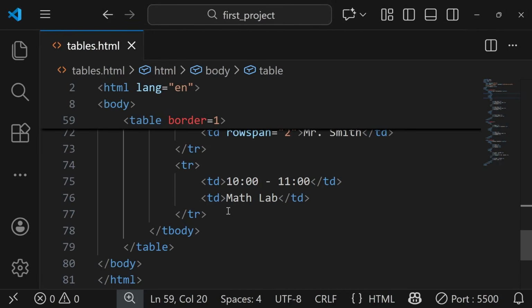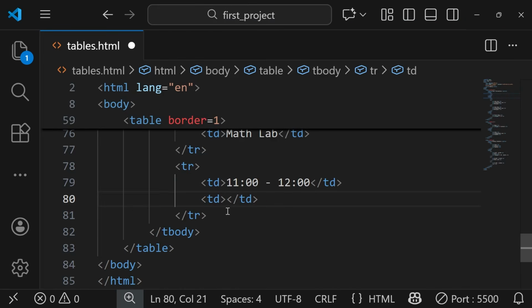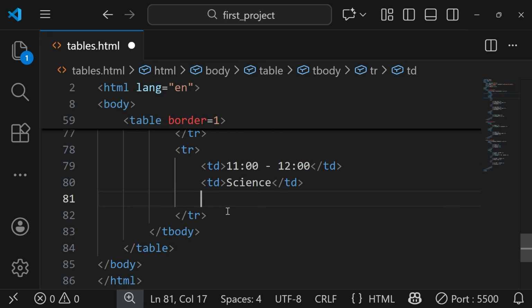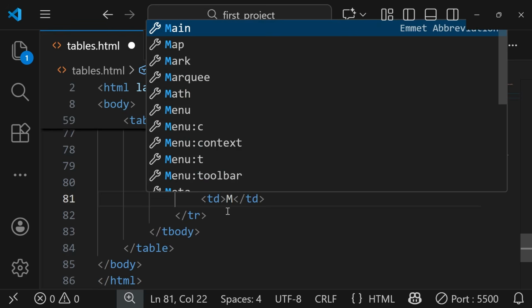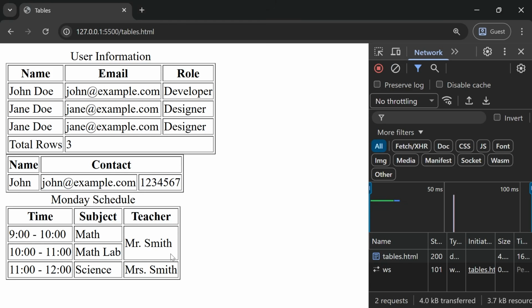And actually, we can have a third row right here. We have this TD, which is sometime like from 11:00 to 12:00, and TD is science as an example, and the teacher is Mrs. Smith. So the teacher is now somebody else. Now this is it. So this is how and why we need to merge multiple rows into one.